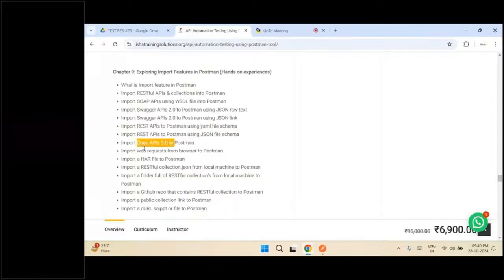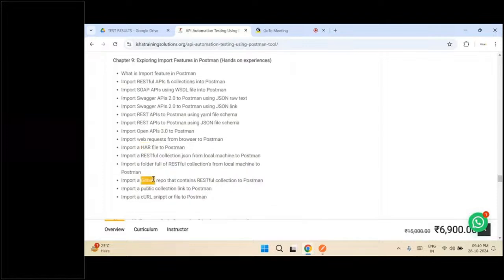And if you have a web request on the browser, I can bring it to Postman. If you have a file of .har extension, I'll show you. And if you have something in the GitHub repository, how can you bring it? If you have a curl command, how can you import it to Postman and then do automation?